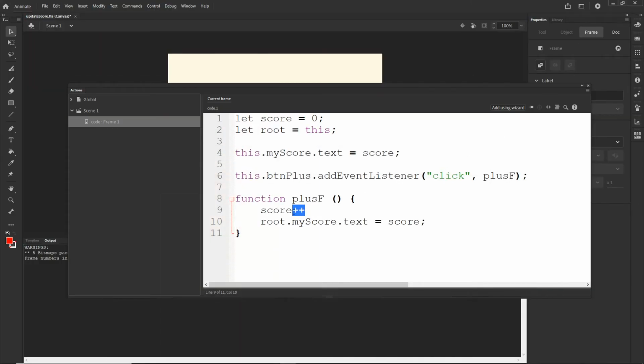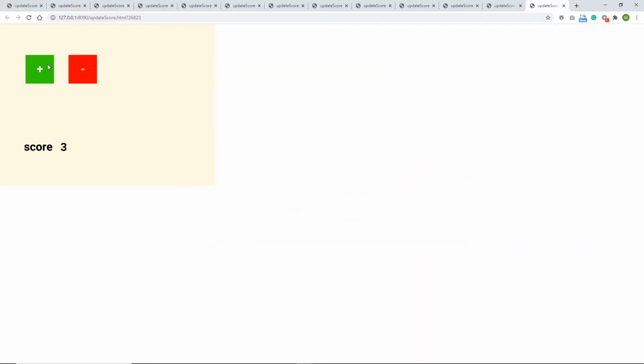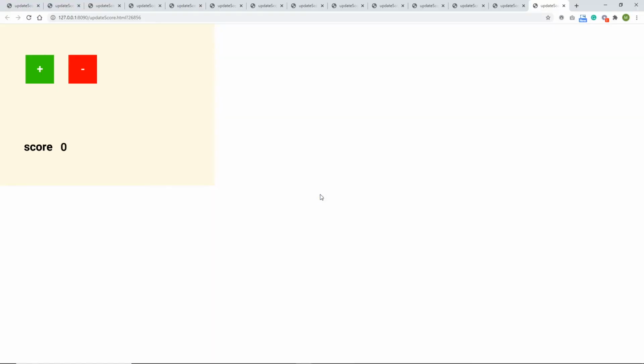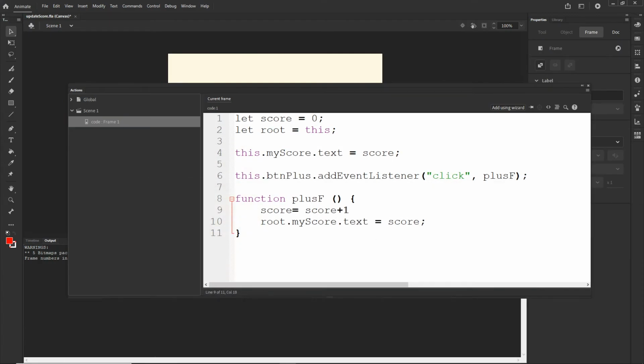This plus plus, you can even type plus equal 1. This is the same as typing plus plus. Or you can type that score is equal to score plus 1. And that is going to be the same. But that's a topic for maybe another tutorial. But basically, plus plus means that this is going to increase by 1.